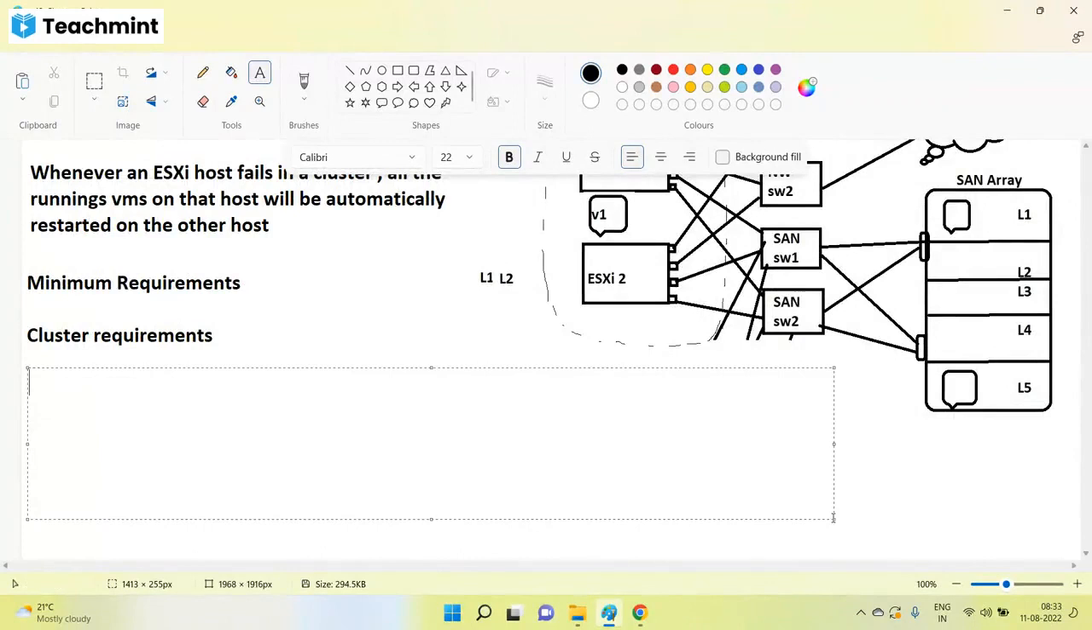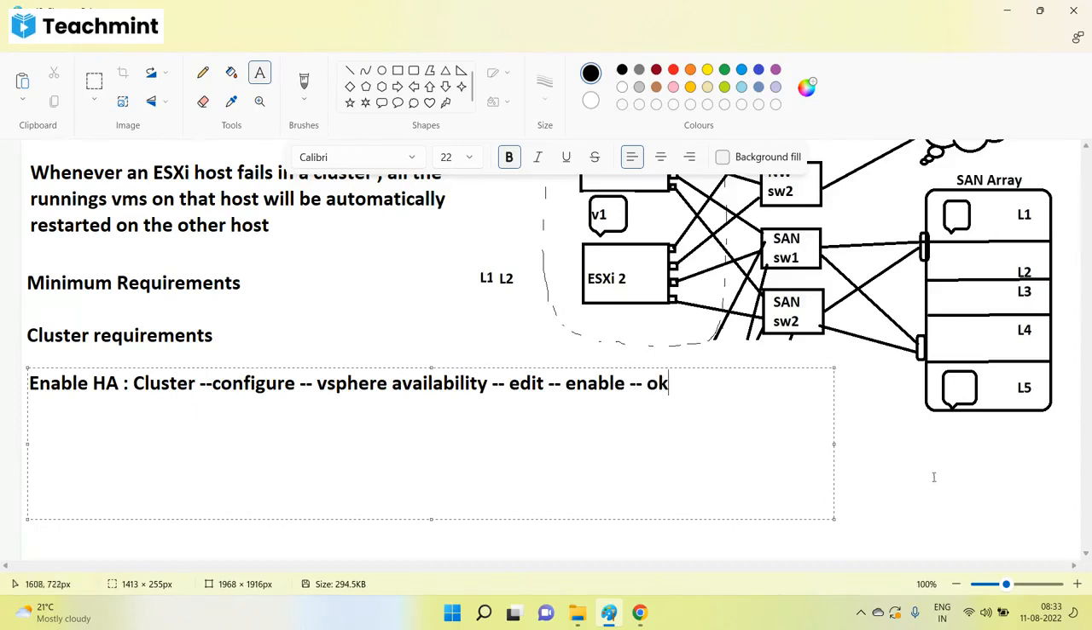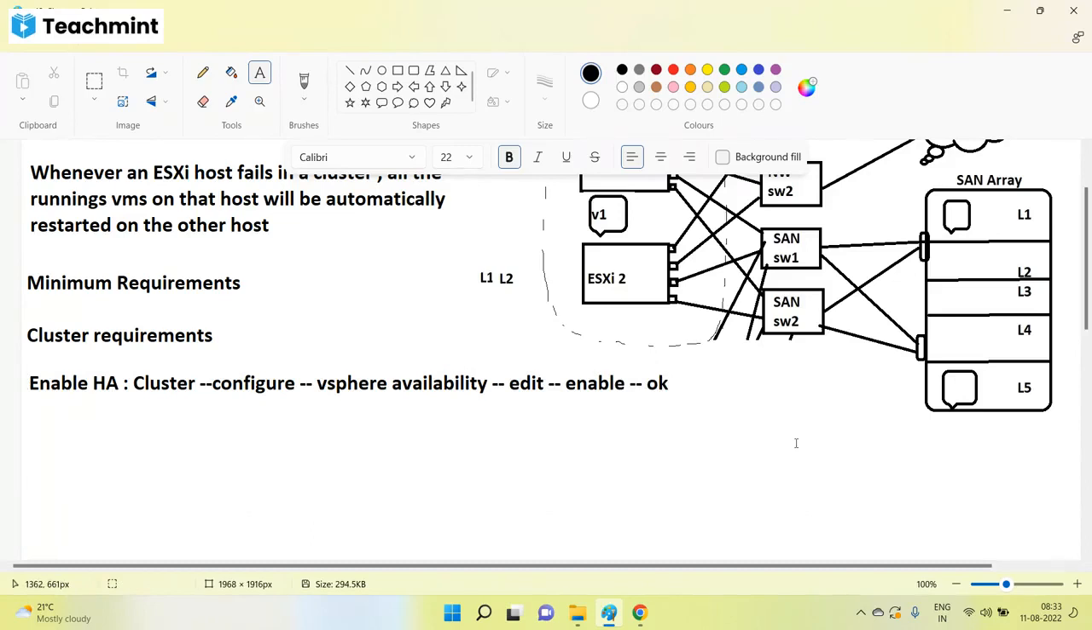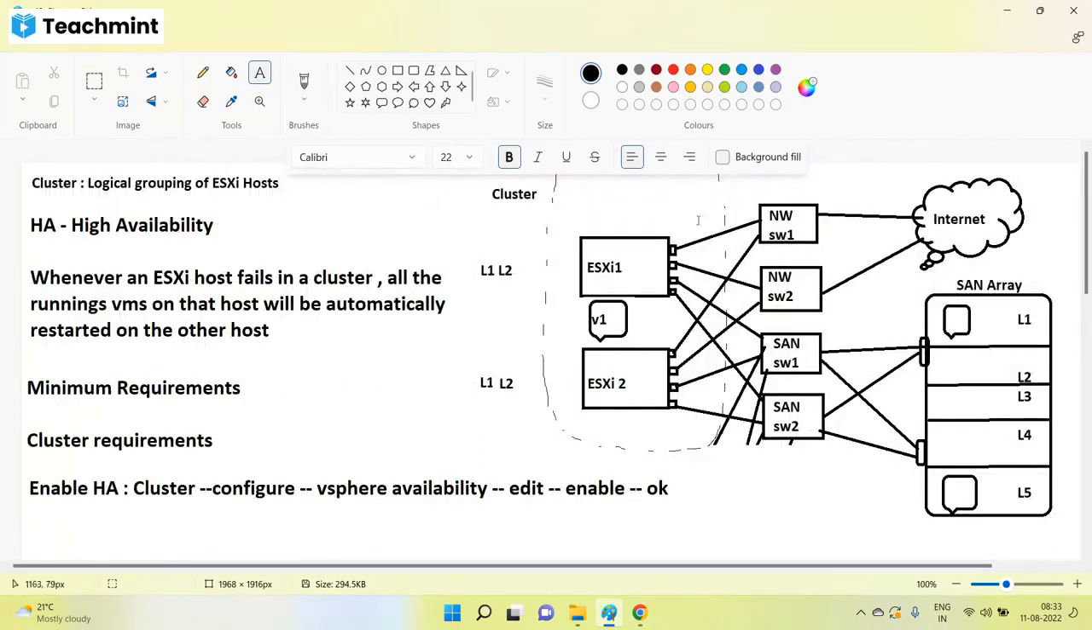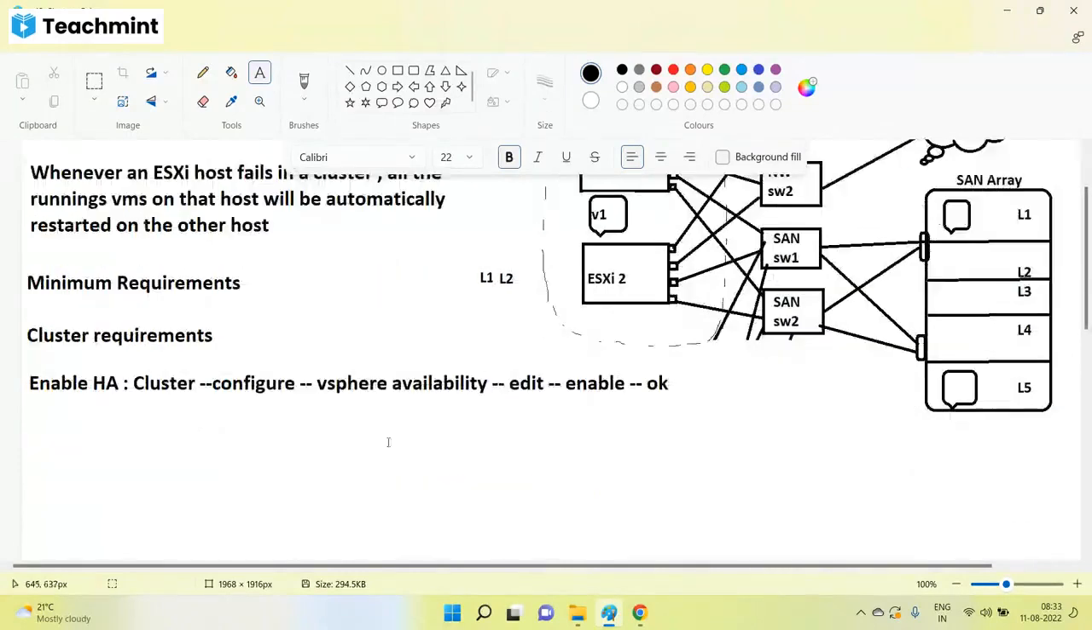If you want to enable HA, go to the cluster, configure tab, vSphere availability, edit, enable it, click on OK. That's it. HA will be enabled. This is a one-time task on the cluster. You may not even get a chance to enable it. Whoever is building a new cluster or new host will enable it. That's it. One time, just one tick mark.